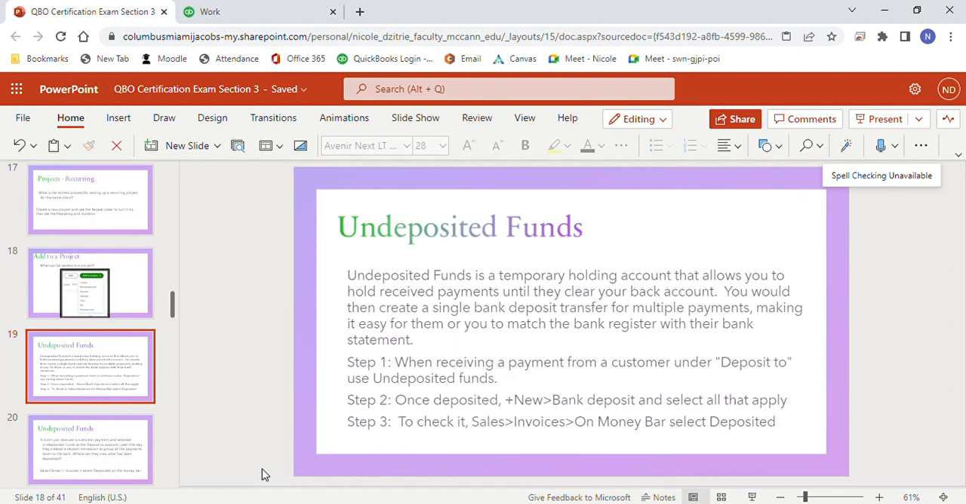Here's a few questions on undeposited funds. Undeposited funds is a temporary holding account that allows you to hold received payments until they clear your bank account. You would then create a single bank deposit transfer for multiple payments, making it easier for your client or you to match the bank register with their bank statement.